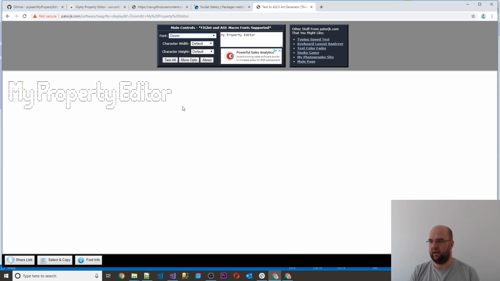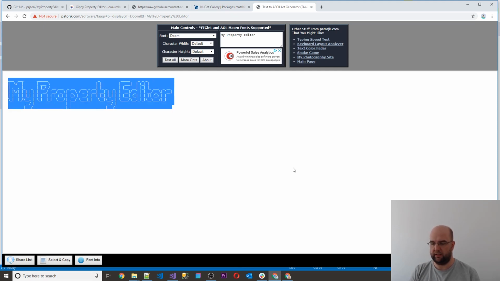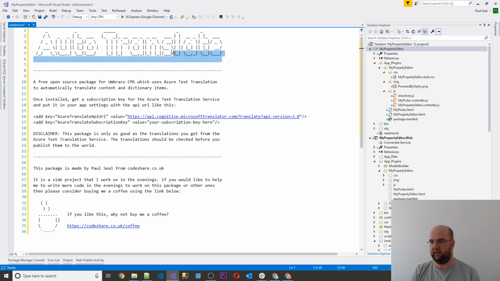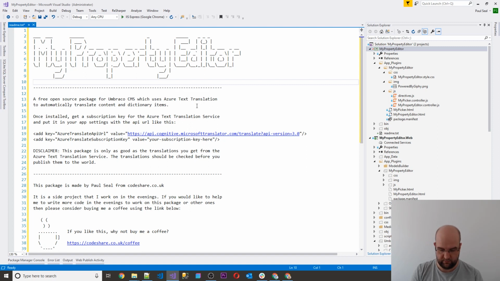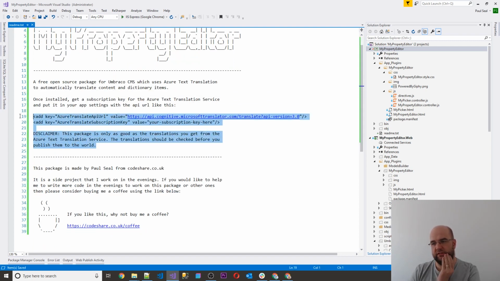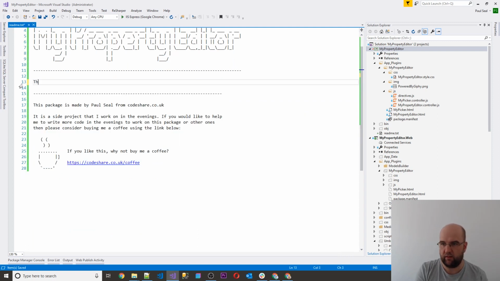I'm going to then copy that, select and copy, and then I'll paste that into here. My property editor, there we are. That's my readme.text. So this is what's going to get shown when it gets installed. Save that. This isn't relevant actually. So thank you for installing my property editor, and then you write something in there.